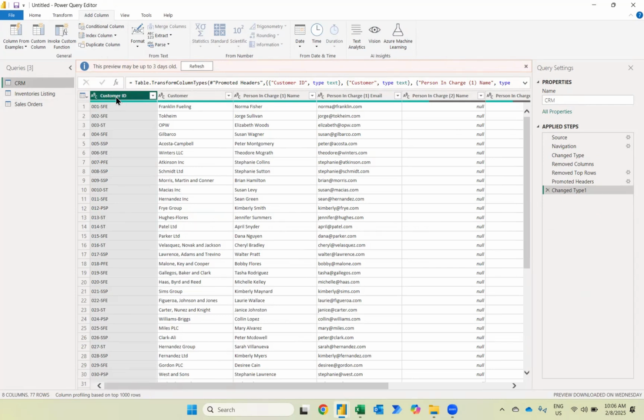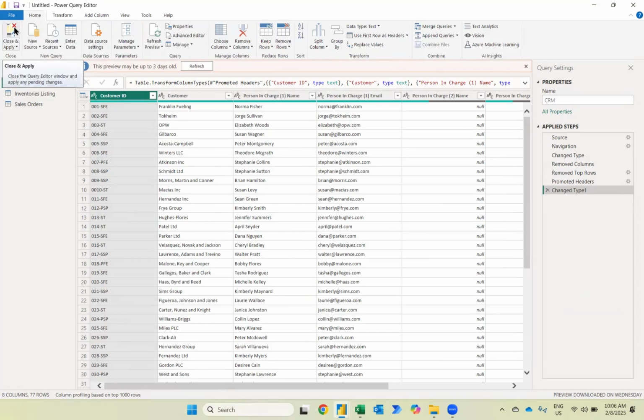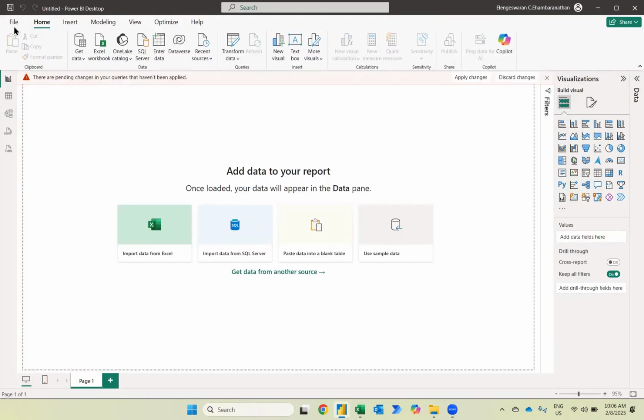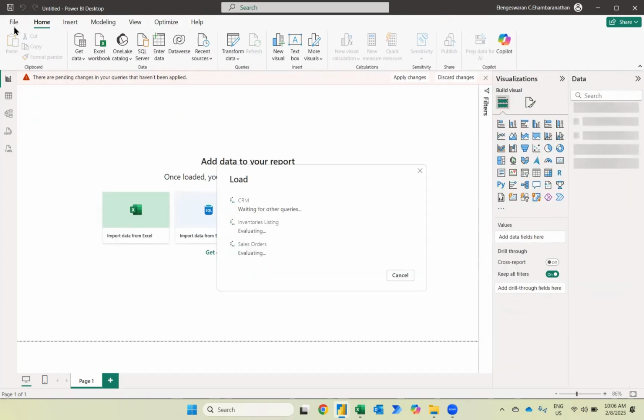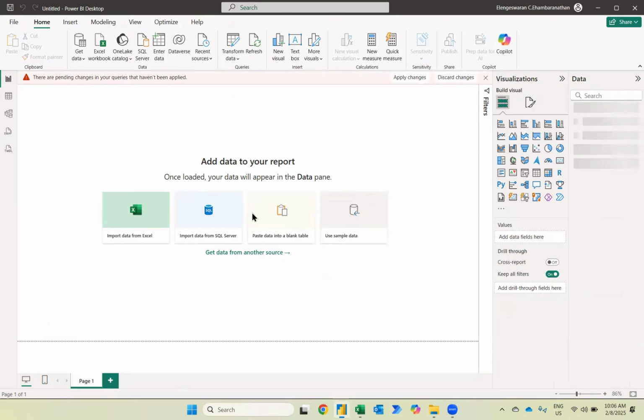So now what I want to do is press Home and Close and Apply. When I press Close and Apply, eventually it will go back to Power BI and load over here. Once it loads, you will notice a relationship being detected among these three tables. So why is this relationship being detected? Let me show you.